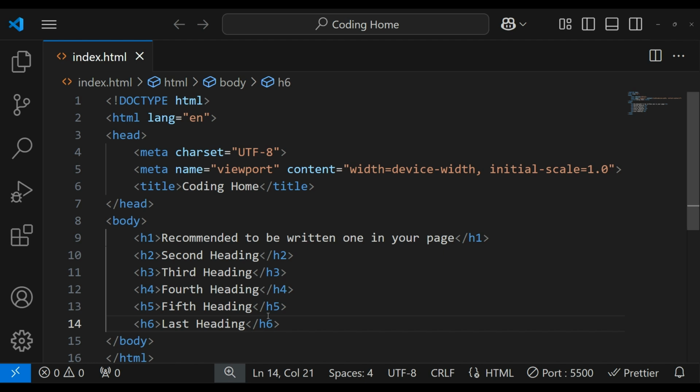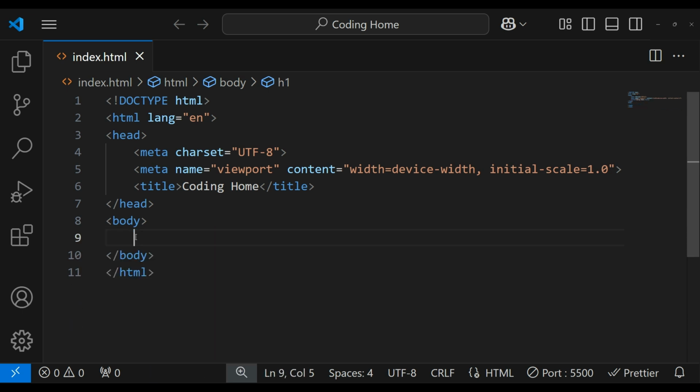Now let's add a text in your HTML page. So I'm gonna delete all these and I'm gonna write P, which stands for paragraph, which is the element you write text in.